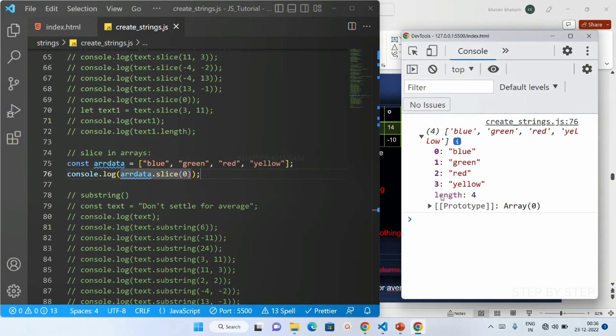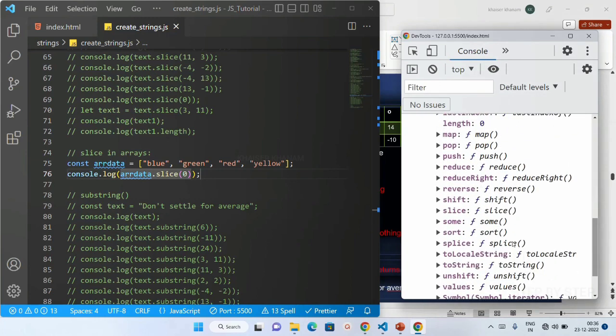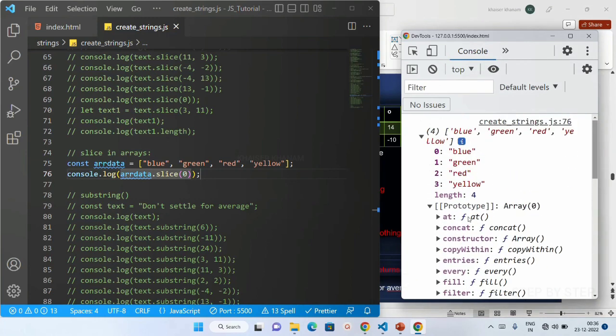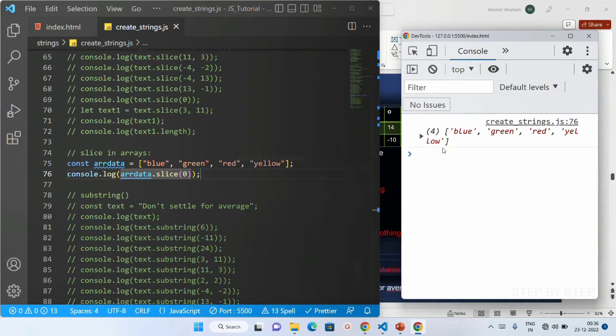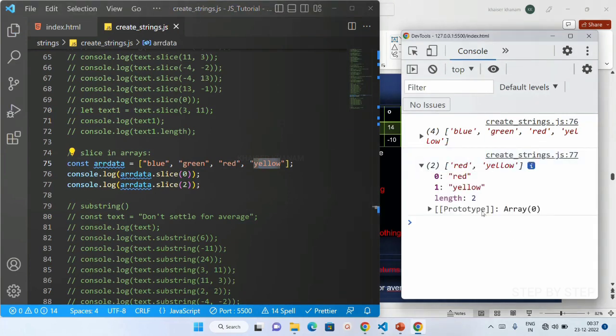Now when I open this one, the array is also having a length property. Inside this, all array methods are printed. We are going to see these array methods later, but this will be our result when we are using an array with slice. In the same way, I will give 2. So 0, 1, 2. From 2 it will start and go till the end. So I will get the result as red and yellow. I will save this: red and yellow, and the length is 2.